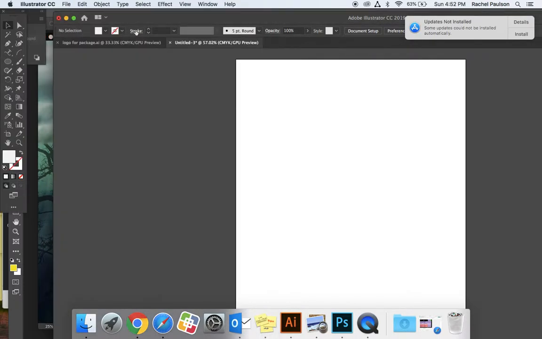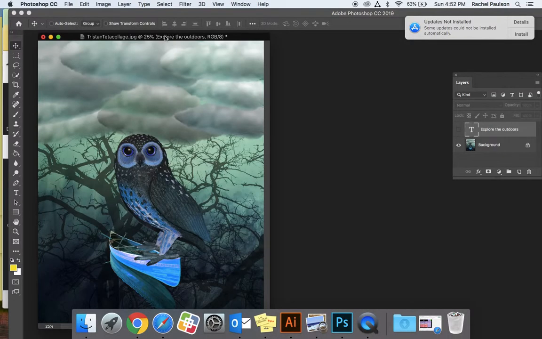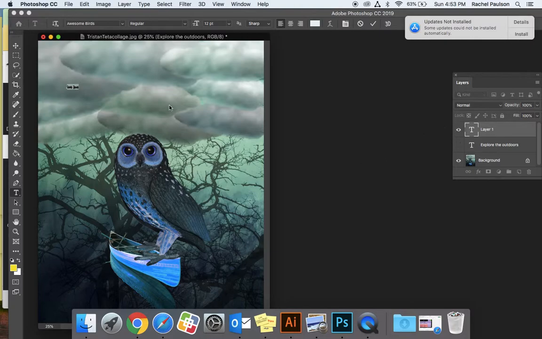So I want to show you just some basic things using the text tool in Photoshop because it's time to add text to your collage. This collage is done by a student, and I wanted to say "explore the outdoors," so I'm just going to take my T tool and click on the document in Photoshop. Notice that it adds a new layer over here, and it's going to just place in some dummy text, and so you can go in and customize it.